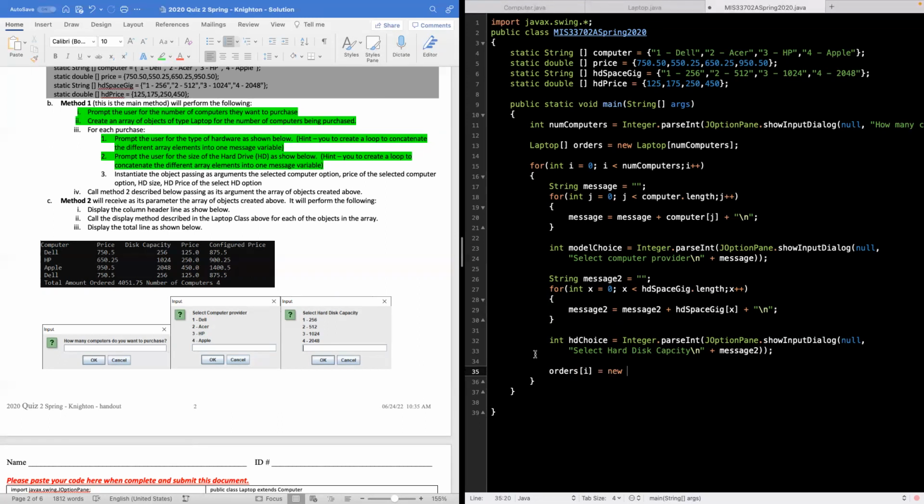So here we're gonna instantiate the array, or instantiate the object. And we're gonna pass these arguments. So the selected computer option, the price of the computer. Cool. So we're gonna use the laptop constructor. And we're gonna pass these things. So the first thing that's being passed is the price.